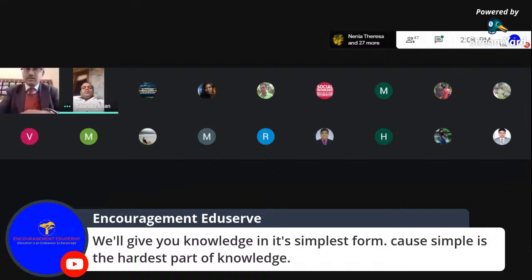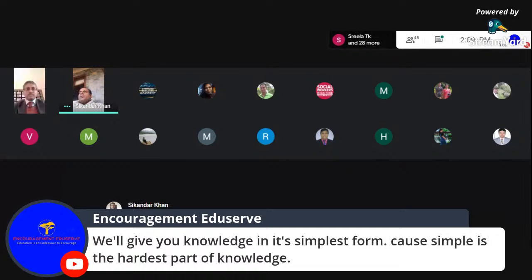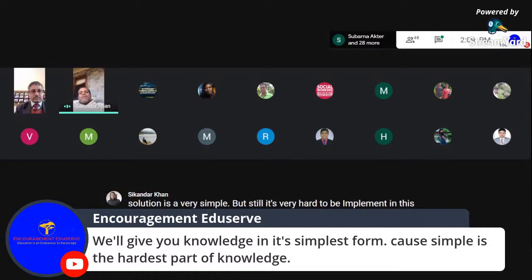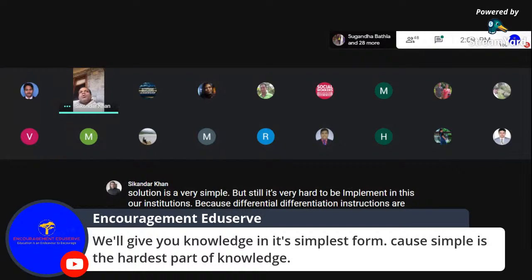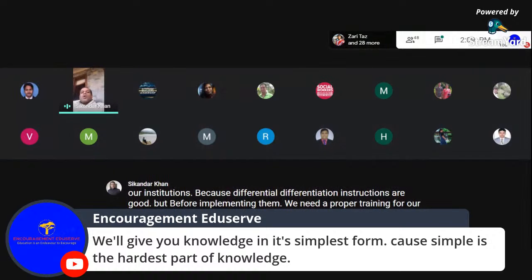Mr. Sharma, it is very simple, but still it's very hard to implement in our institutions, because differentiated instruction is good, but before implementing it, we need proper training for our teachers, for all the educators, so that they can get to the soul of DI. Without this, it's not possible to justify DI properly.